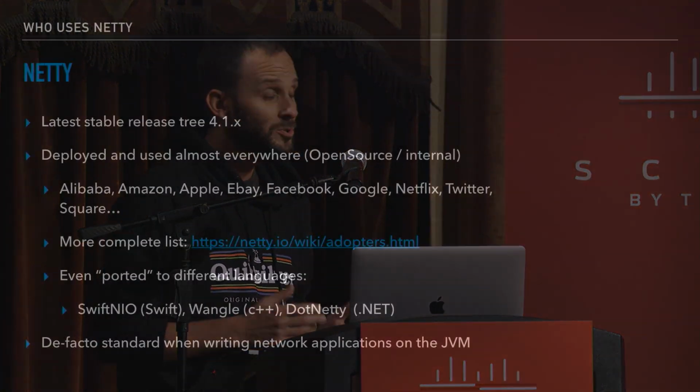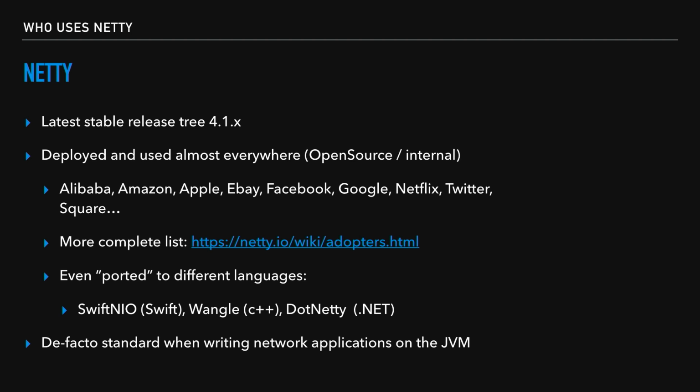So who uses Netty? It's always nice to tell someone which companies or projects use Netty. First off, just to be clear, the latest stable tree is 4.1. We also have 4.0 and 3.0 and all of them, but 4.1 is the supported one. It's deployed and used almost everywhere. If you're on the internet, you probably use Netty to some extent. If you used Twitter today, you used Netty, because Finagle used Netty, and Finagle is the core of Twitter, right? It's also used by Alibaba, Amazon, Apple, eBay, Facebook, Google, Netflix, Twitter, Square, and so on and so on. Basically, all of the big companies are using it to some extent.